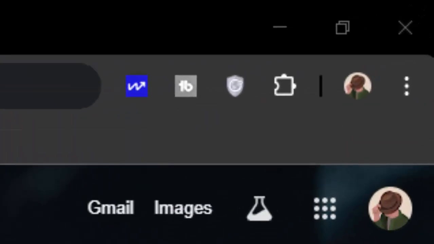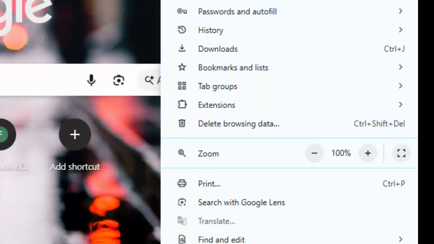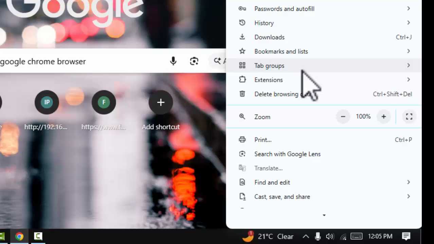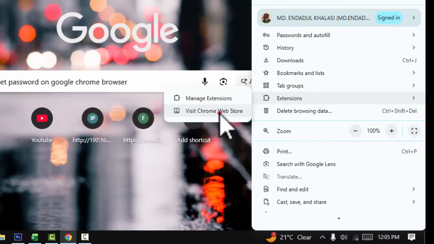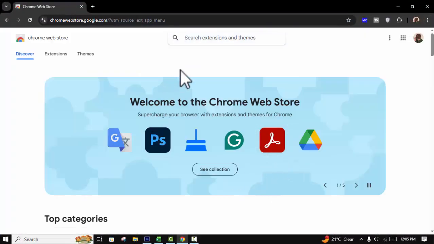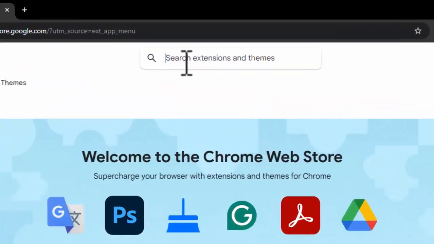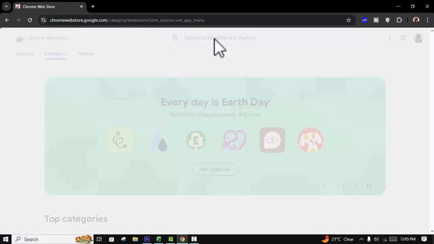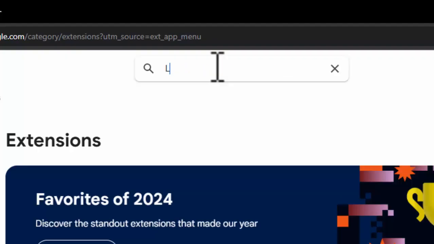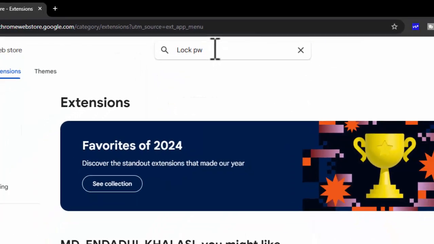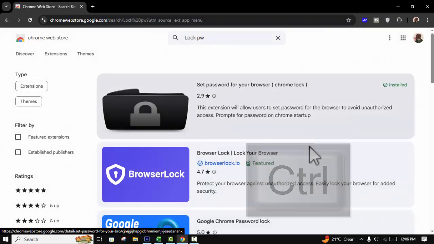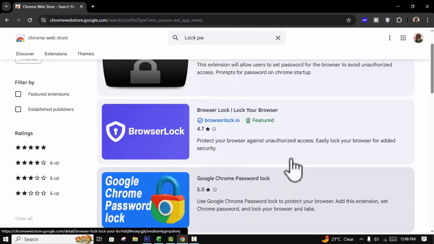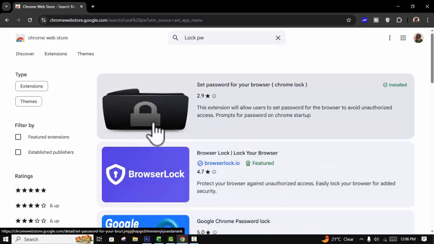Let's begin. First of all, open your Chrome browser, then click the three dot menu, click extensions, manage extensions, visit Chrome and type extensions. Type Log PW, press enter. And now see this, many browser lock extensions. I already installed this one to set a password for your browser.